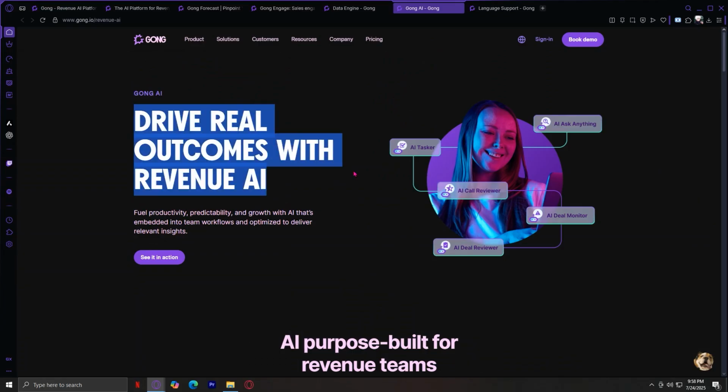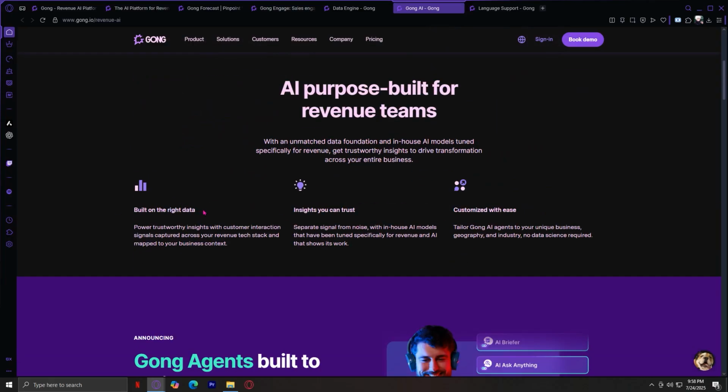Drive real outcomes with revenue AI. Field productivity, predictability, and growth within AI that's embedded into team workflows and optimized to deliver relevant insights. It's built on the right data. It's got insights that you can trust and customized with ease.